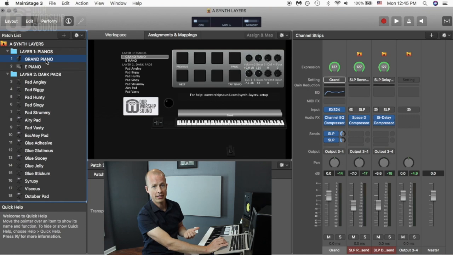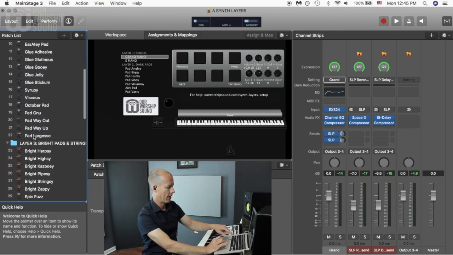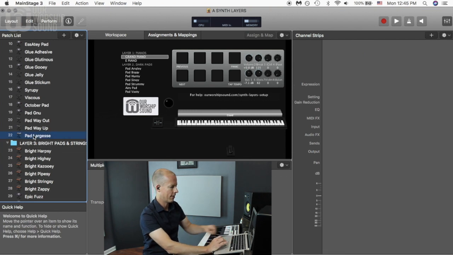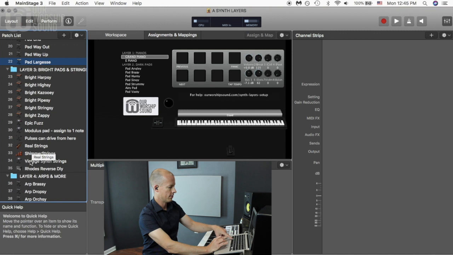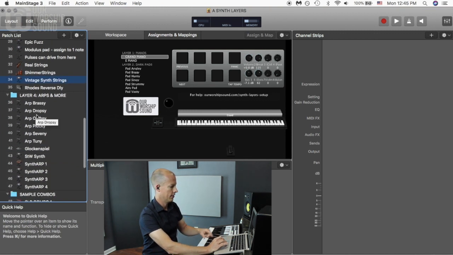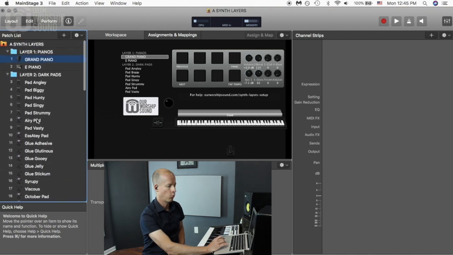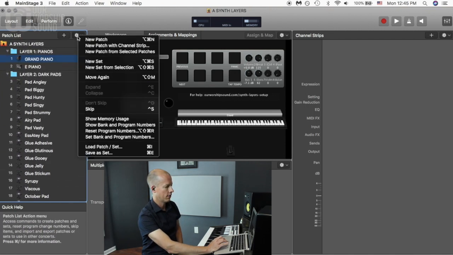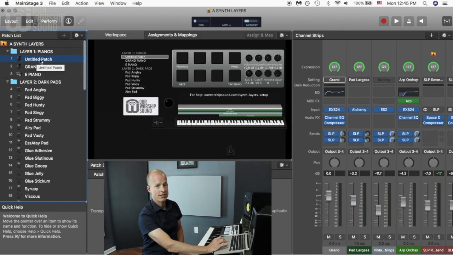From the first category, I'm going to take a grand piano. And then from the second category, I'm going to use this pad. So I'll just press Command and click that to select it. And from the third layer, let's go with this. And then this arpeggiated synth sound. So I've got 4 sounds selected, 1 from each category. Then I go up to here, click on that, and select New Patch from Selected Patches. And now we have a new patch that's up here.